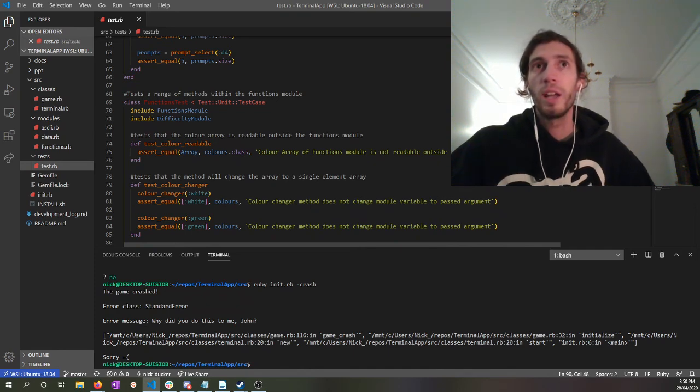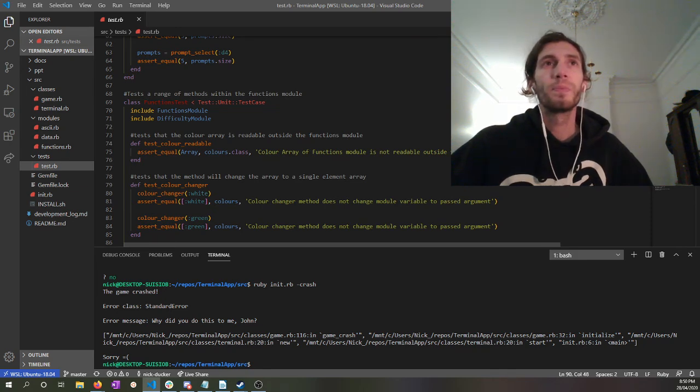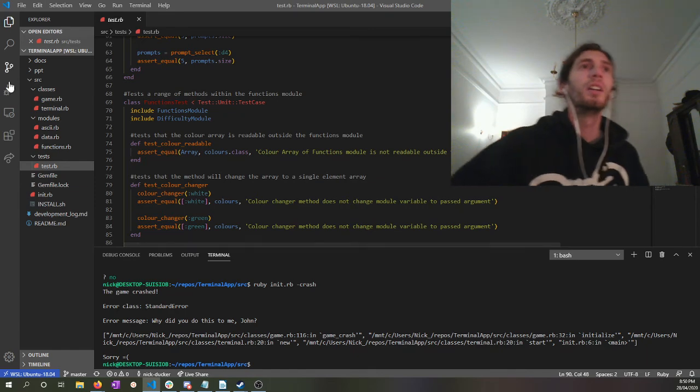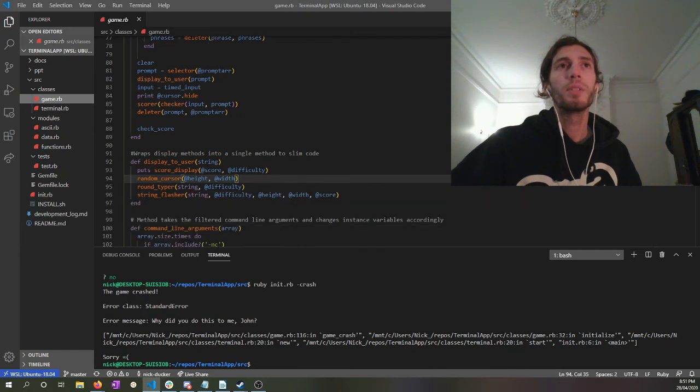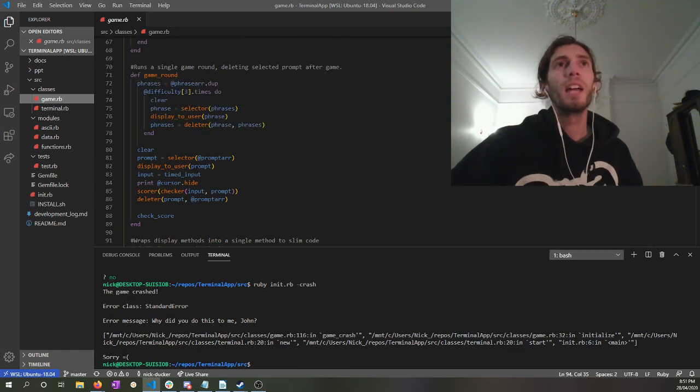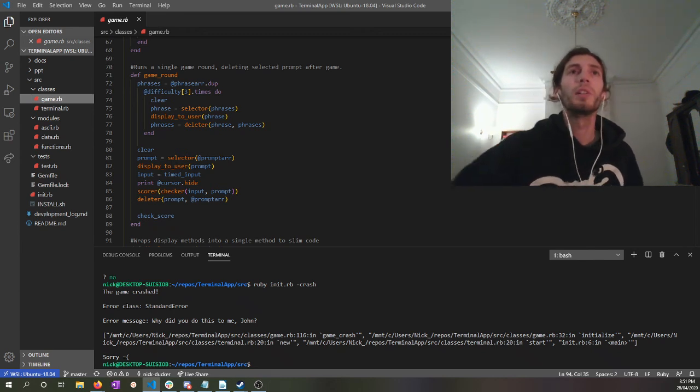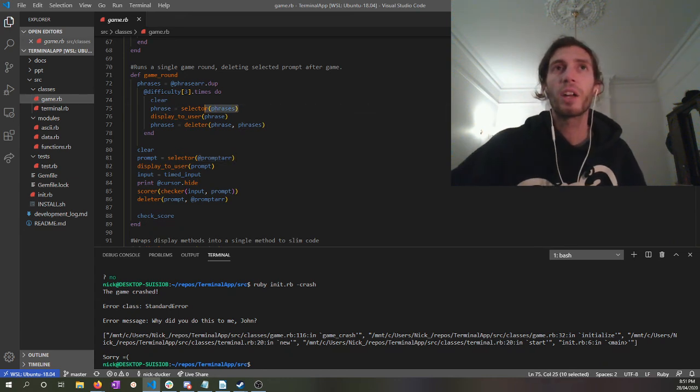Like, you want to create your methods in a way that they are so malleable. It feels like you're repeating yourself when you look at the actual way these are being used. So if we look at what happens during the game, every round this is happening. So each round, this selector is being fed phrases, display to user is getting fed this, deleter is getting fed this and this, and I'm doing it again down here. And I think that in a way it would look sleeker to have this gone, have that gone. You know, I could just say have phrase selector and then prompt selector.